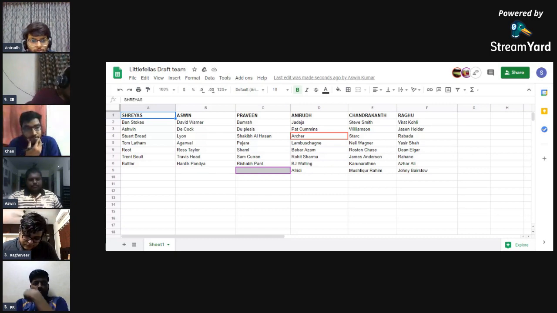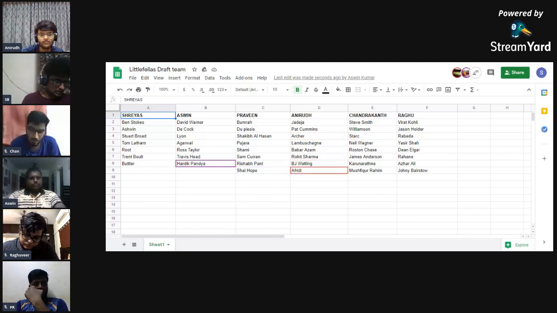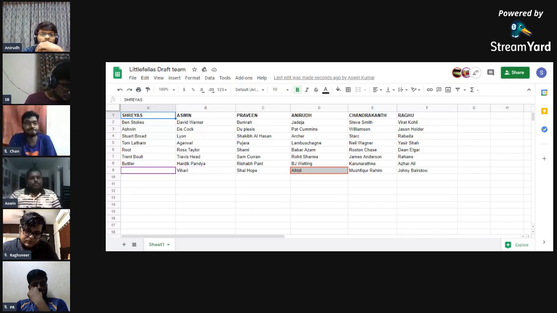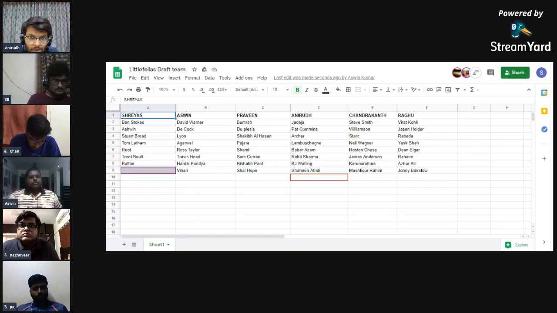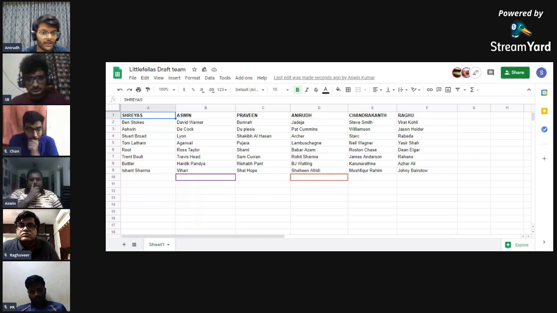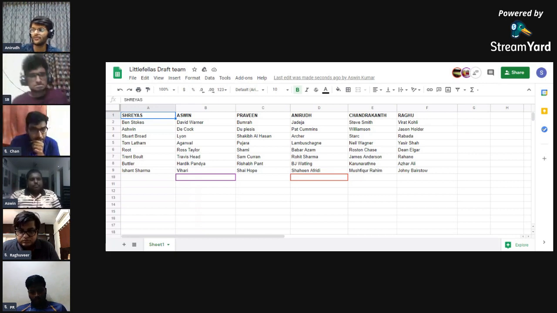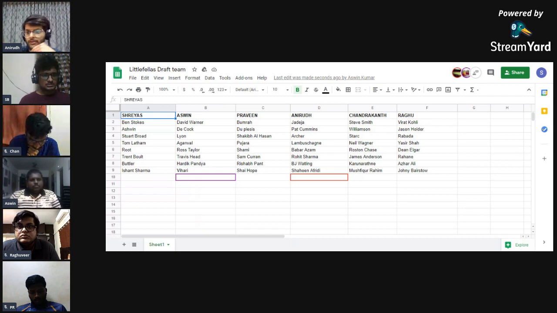Okay. And whose pick? Shreyas, back to you. One minute. Okay. Ishant Sharma. Ishant Sharma. Okay. So with that the eighth round ends, so you've got Johnny Bairstow, Mushfiqur Rahim, Shaheen Afridi, Shai Hope, Hanuma Vihari, Ishant Sharma. So we've got three more rounds. Okay, Shreyas, you again start off the ninth round.